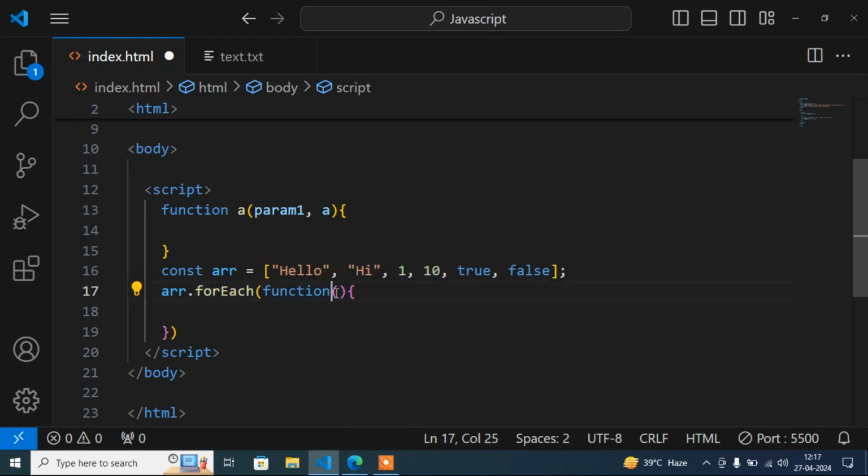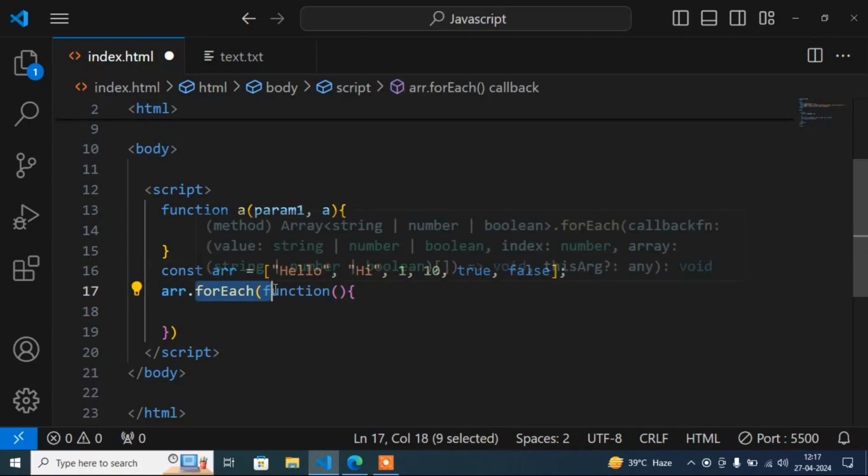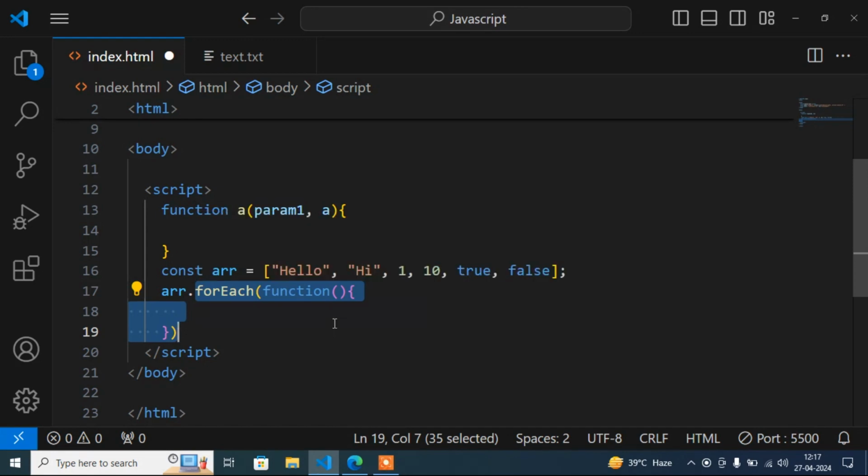Again, this function also takes 3 parameters. If you are getting confused, just follow the syntax. You don't need to go for the definition, just follow the syntax. Syntax means arr, the array name, then dot forEach, then a function. Like this, you have to follow the syntax, if you are getting confused.